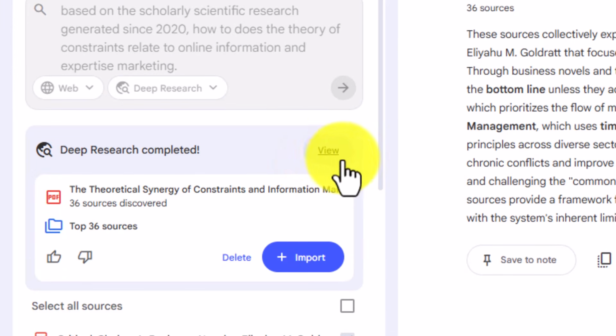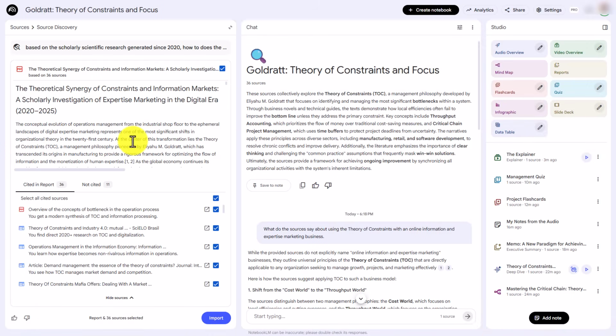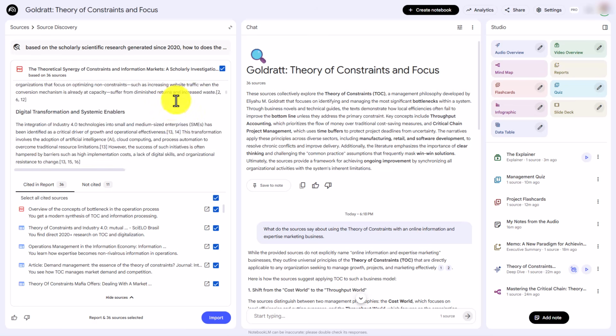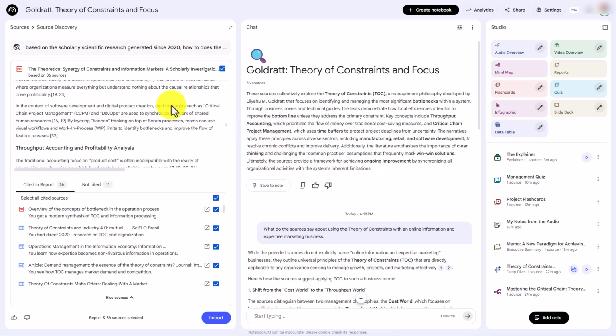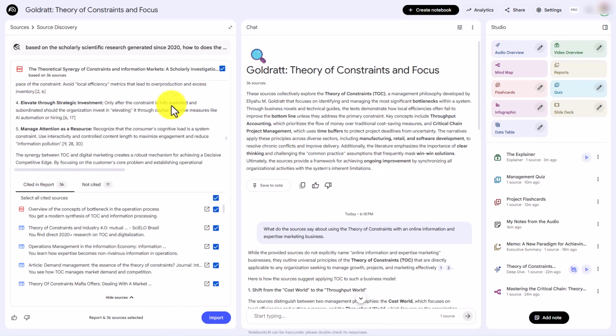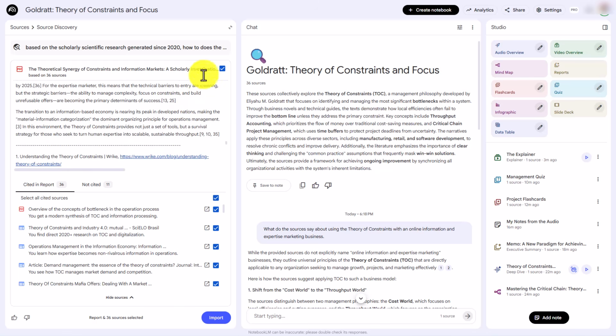You'll notice then that the deep research is going to be completed. What you'll want to do is click on the View button. That's going to open up this source element, and you're going to see quite a bit here. Now, one of the things you're going to notice is that you're going to have an entire report, and that report is going to be based on the deep research. Now we can choose to import that report into our sources.